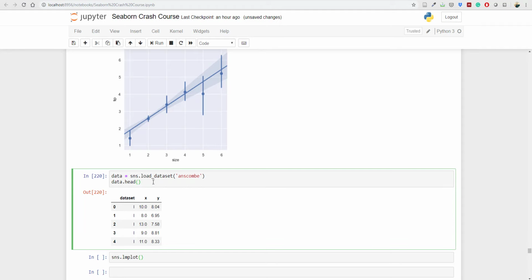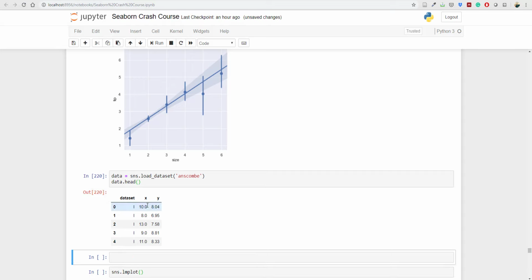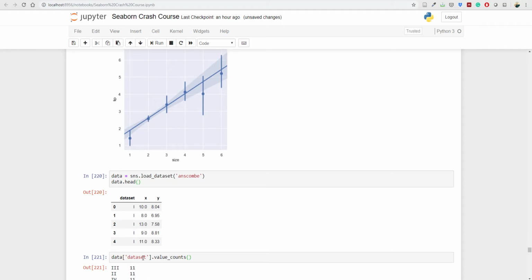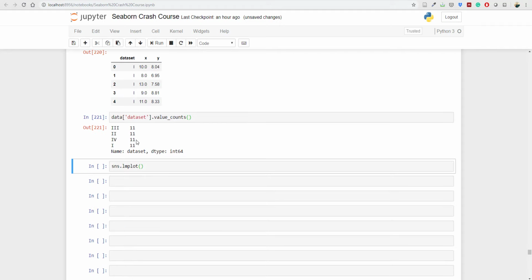To understand it in a better way, what we can do is say the data, then the data set, and then do value counts. Now you see there are 4 types of data available, and each type of data contains 11 values. Okay, now let's go ahead and do sns.lmplot.